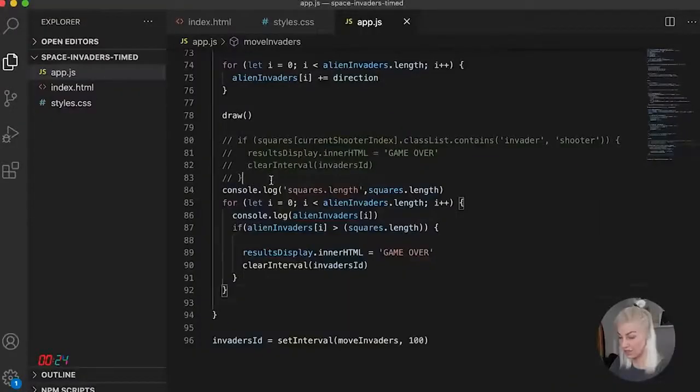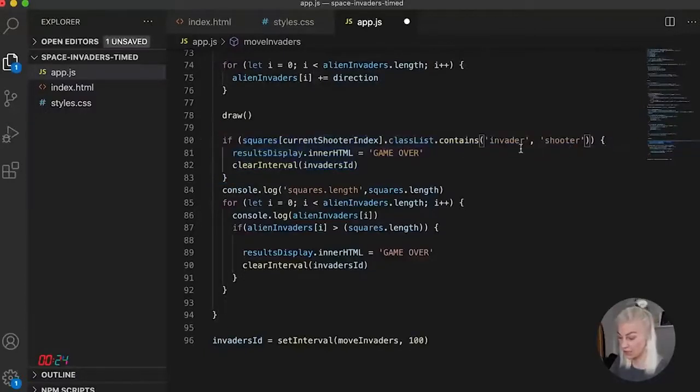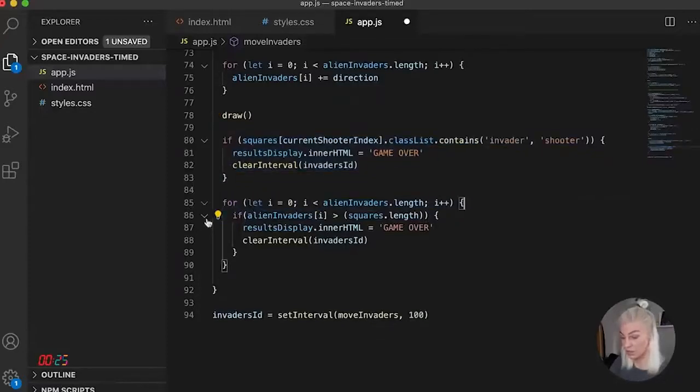So that is actually because it's my fault, even though we got rid of the styling for the shooter, we still have the current shooter index there. So if it contains these two, we get a game over, and that's why it was stopping it. So this actually works, it's fine. Let's carry on. That's my fault. I didn't realize that this was affecting what was happening, and it wasn't anything to do with this for loop at all. So that is fine.